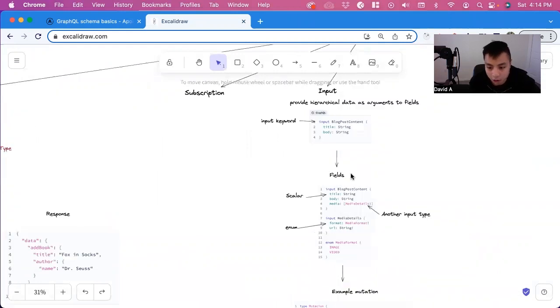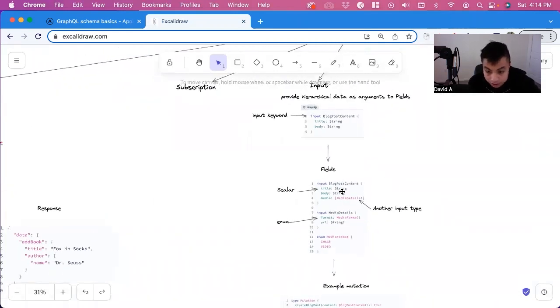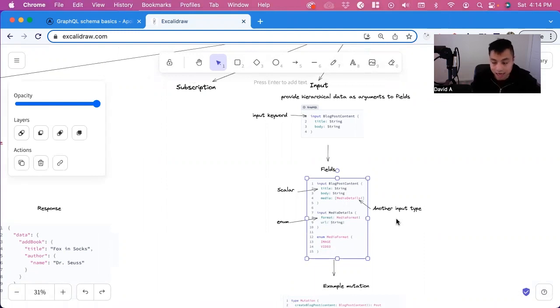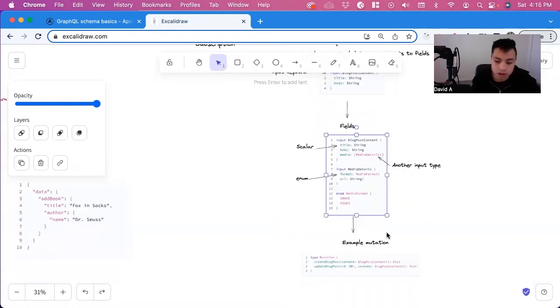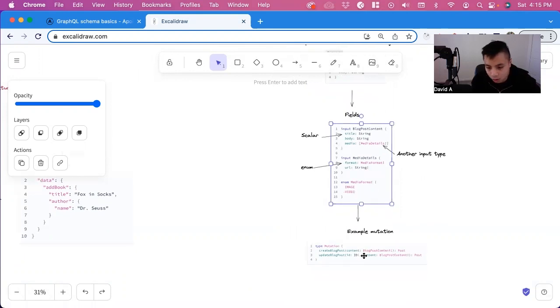And this is how we make it have hierarchy, because in this example, we are creating input blog post content of a title, body, and media. And media is another input type with its own fields. So that creates hierarchy. And that has a format and URL, and that media format is an enum that can either be video or image. So to create a mutation using this as an input argument, you have a mutation to create a blog post and you're passing through content, which is a blog post content, title, body, media, and then nested in it, format, URL, and then media format being either image or video. And then you can pass multiple parameters using inputs as well. So you can have an ID and also the input type.